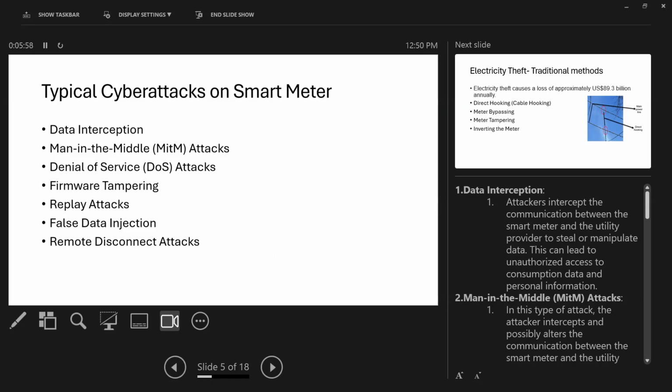So if this value has been manipulated, then all the remaining algorithms that are built on having this measurement from each user will produce very inaccurate results, cause instability on the grid, or even cause failure on the grid. Man-in-the-middle attacks: in these types of attacks, the attackers intercept and possibly alter the communication between the smart meter and the utility provider without either party knowing.